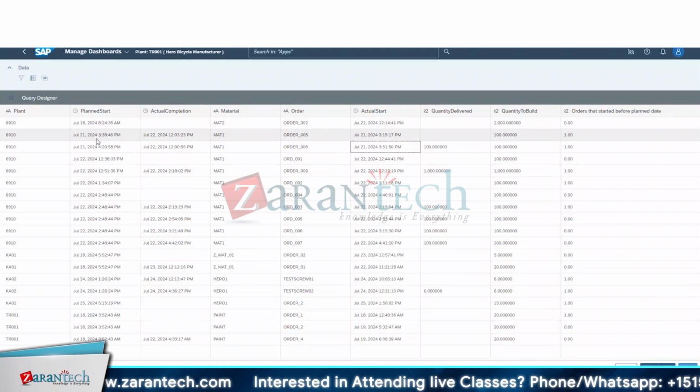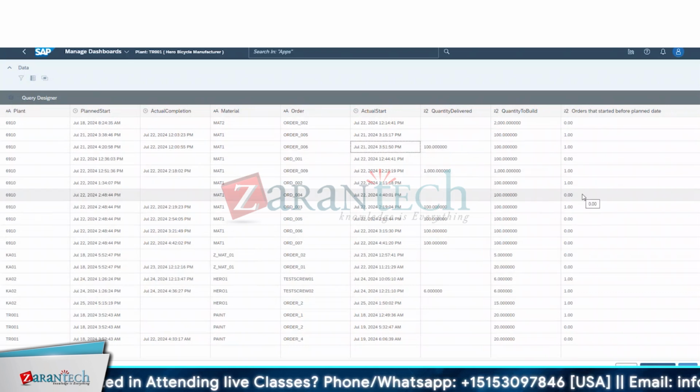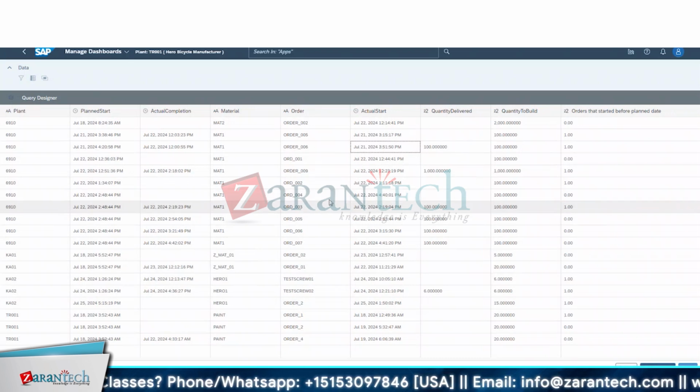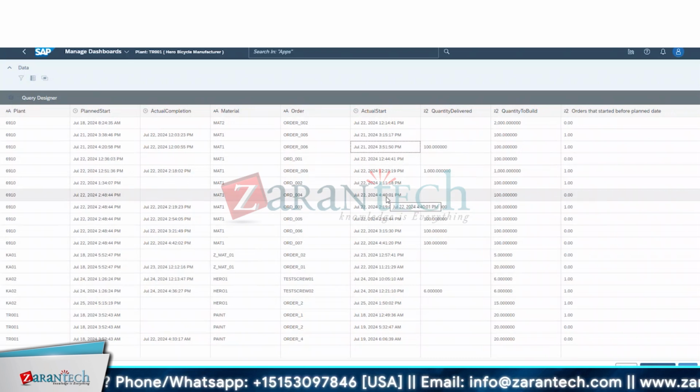Same with the previous operations, the plan was 3:38, but it started at 3:15. Some cases are false. It was planned to start on 22 July at 2:48, but it actually started at 4:40. So this one is the order which was not started at the right time.